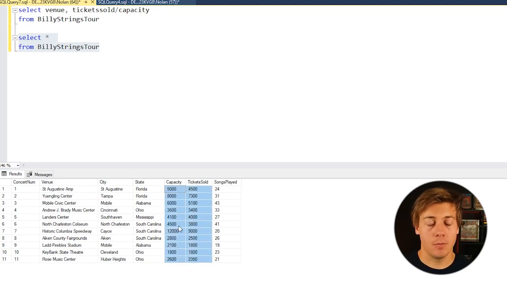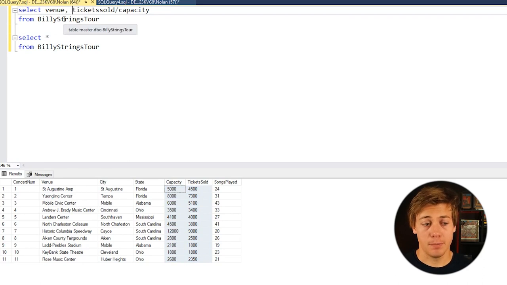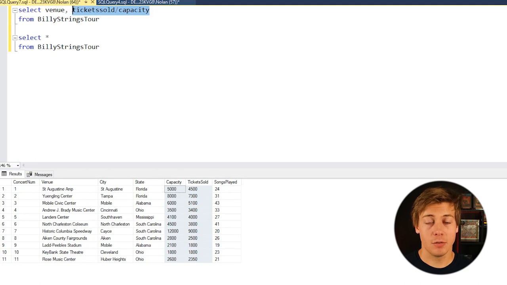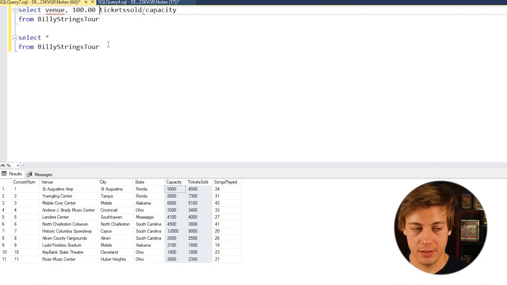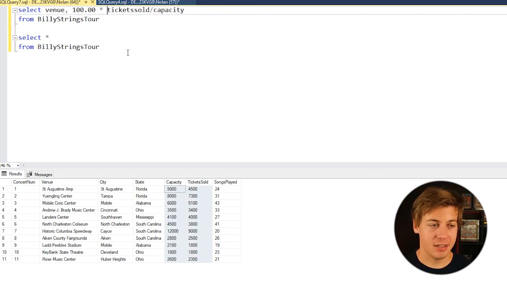So we have to round these manually within SQL. Otherwise, you're going to get results like that. And really, zeros and ones, we don't want that data. That's not good data. So what I recommend to do, and this is my own personal method, if we're going to look at percentage of tickets sold versus the capacity, the first thing I want to do is multiply this by 100. So I go over here and do 100.00 times tickets sold in capacity.